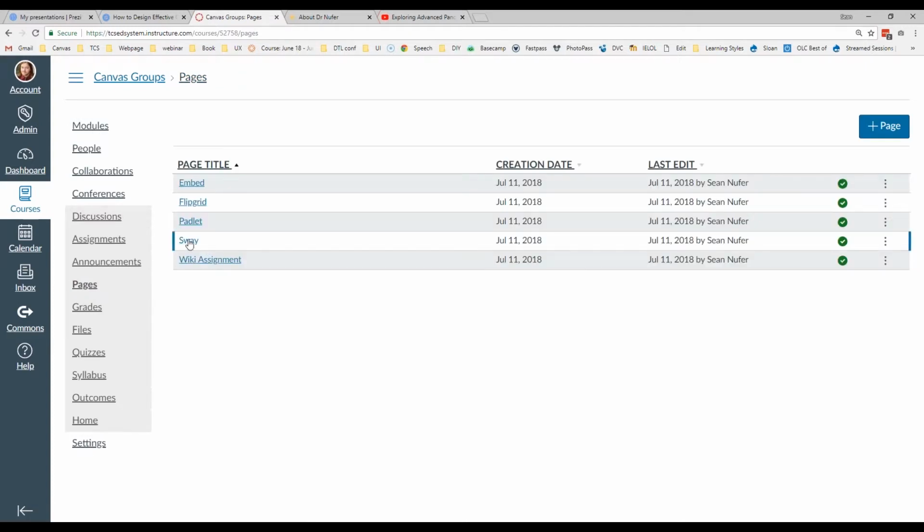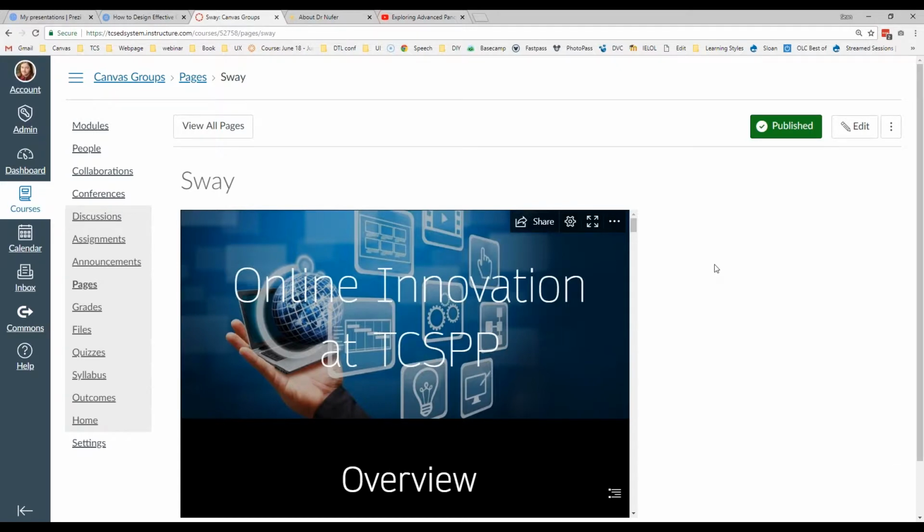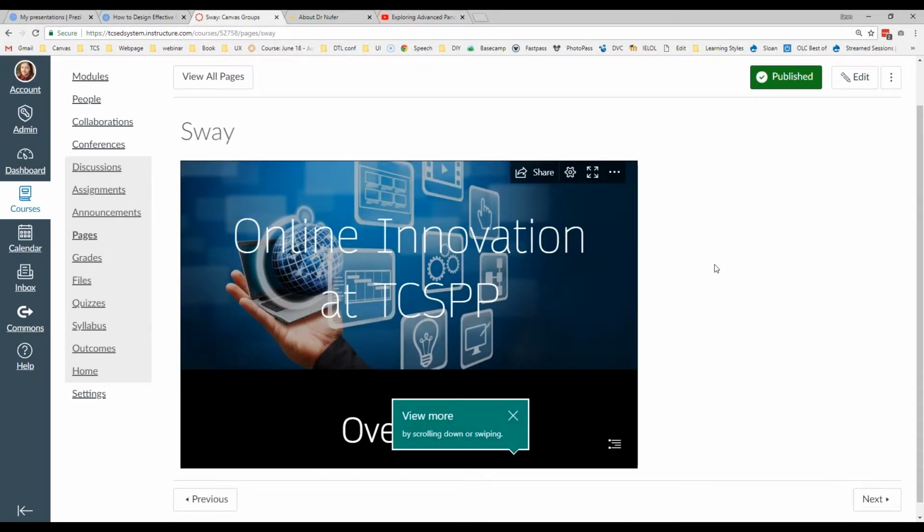I'm going to talk through Sway, and I can show how to embed a Sway as well. I'm hoping that people do have experience with Sway. I've been a Sway evangelist at TCS for about 2 years now. Ever since I discovered it, I've been preaching it, and I think it's a fantastic way for collaboration. Just because we all have Office 365 accounts, we can share our projects with each other, and you can collaborate on the Sway.